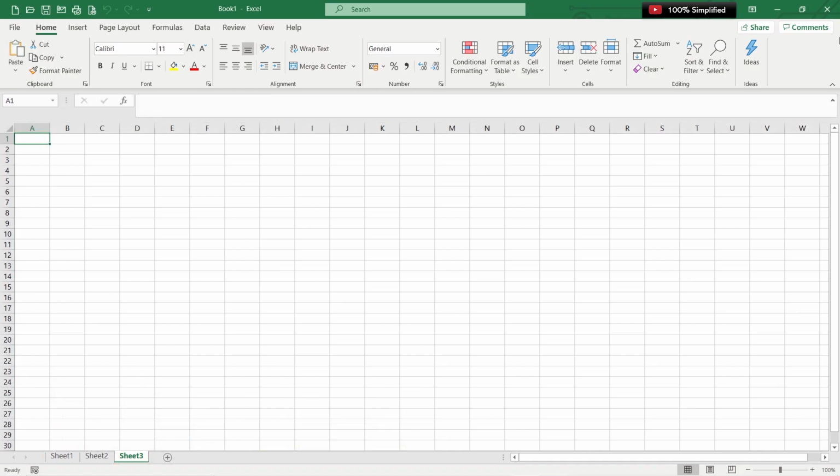Also, one more thing to be noted here is that you can create n number of sheets. Let me do that. When I say n number of sheets, it could be 5, 6, 7, 8, 9, 10, or as many sheets as you want. Let me click here. You see a new sheet is getting added every time.